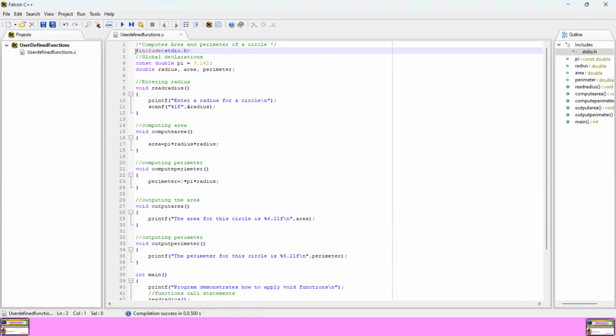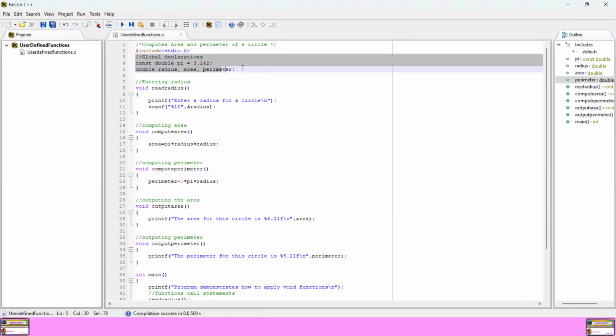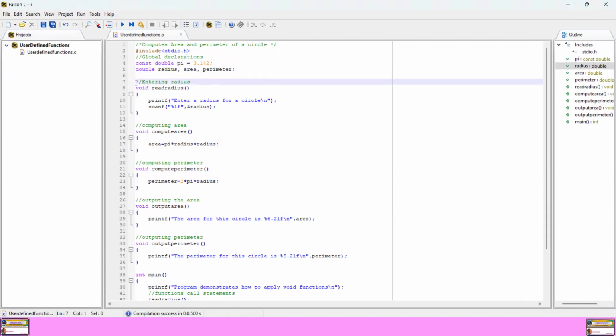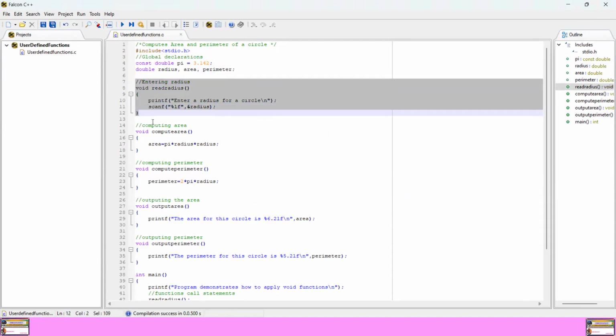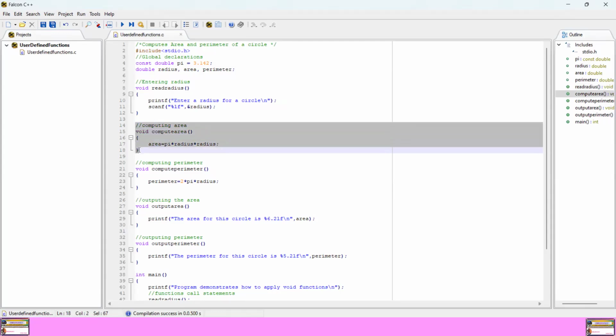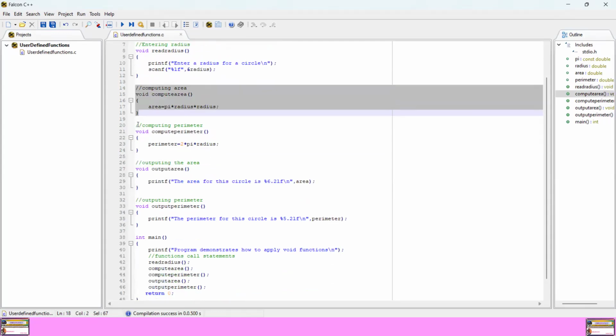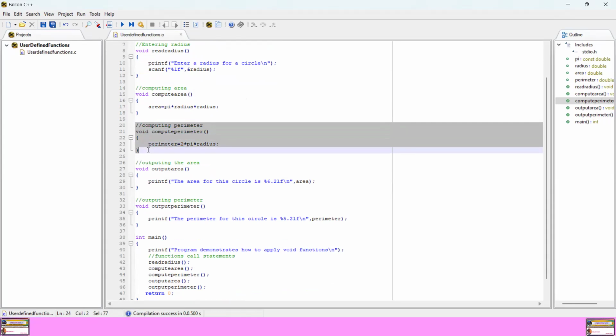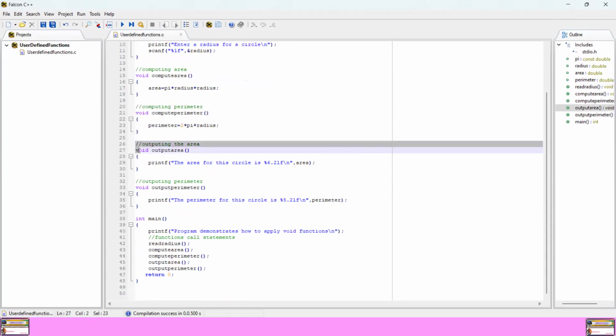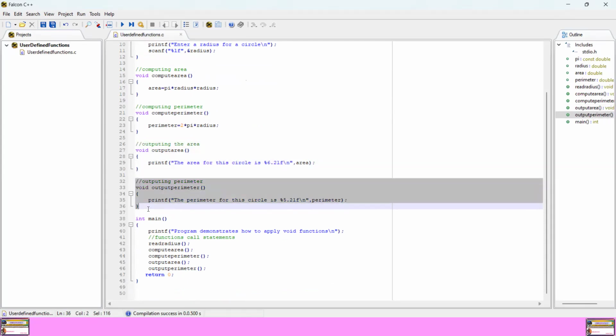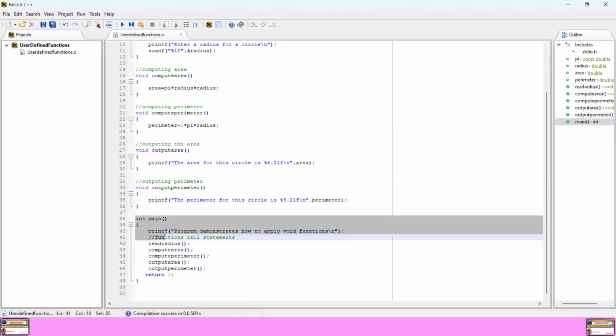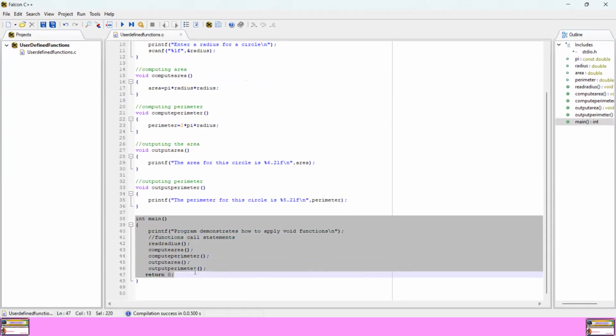We have our pre-processing directive there. We have our global variables here, which are going to be accessed by all these other functions. And then we have the first function for reading radius. We have the second function for computing area. We have the third function for computing perimeter. We have the fourth function for outputting the area. We have the fifth function for outputting perimeter. And then, of course, we have the main function, which contains the core statements.